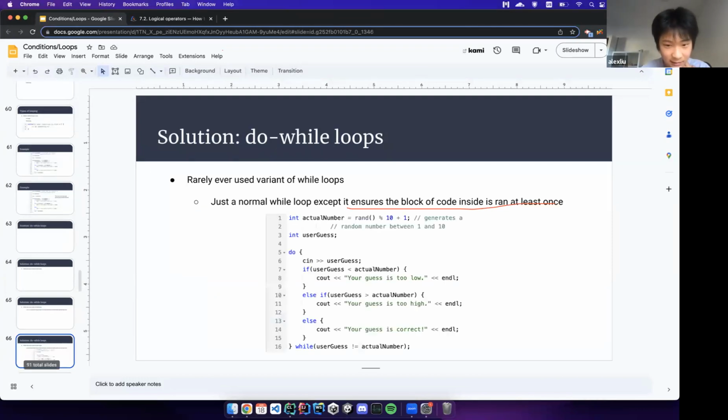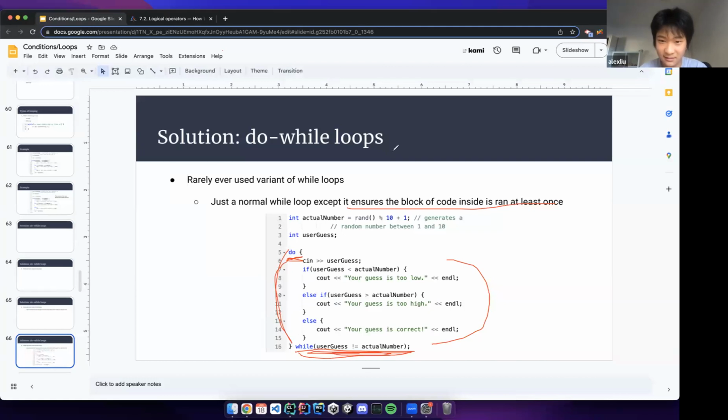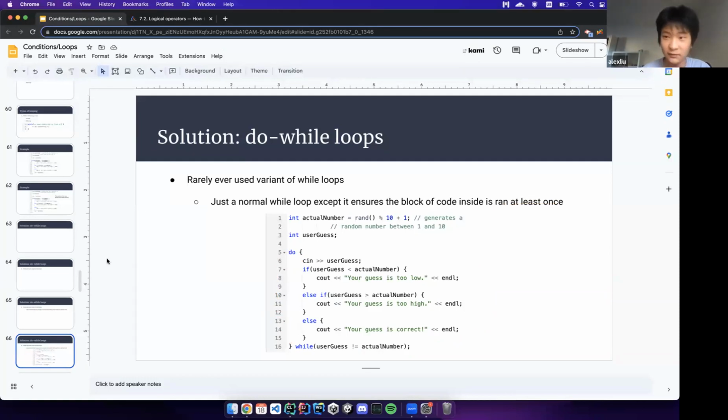So here's the syntax. You actually use the keyword do, and then you put the while condition afterwards. So what this does is it ensures that you run this code, and then it checks the condition. And if the condition is not true, then it will break out of it. So does this make sense? Do you guys get what a do while loop does? Sort of, yeah. Is there any part that's confusing? All right, if not, then I'll move on.